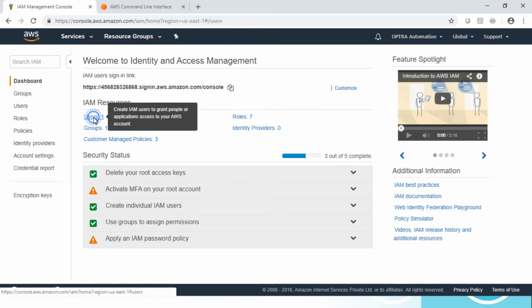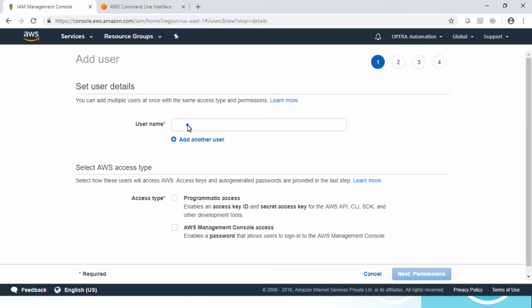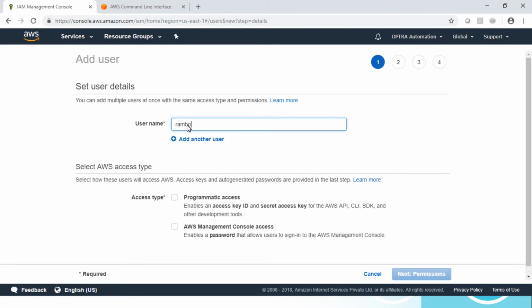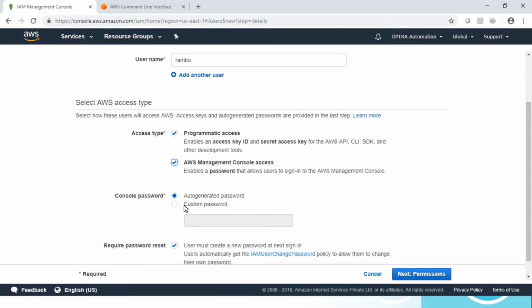Click on users, click on add user. Simply type a name as Rambo. There are two options for the access type. One is programmatic, another one is the AWS Management Console. As of now, I am giving both the access and an auto-generated password.